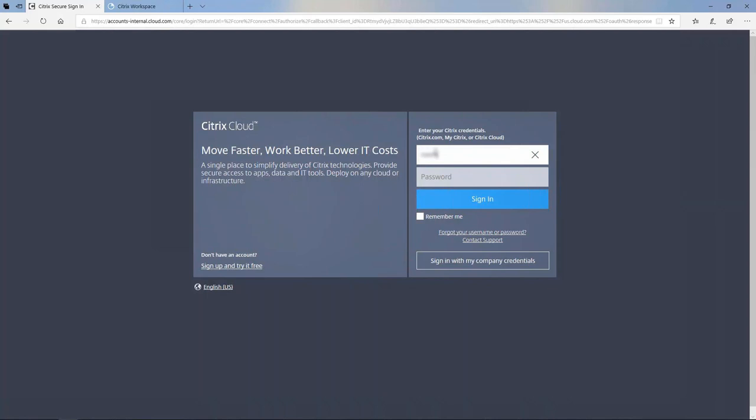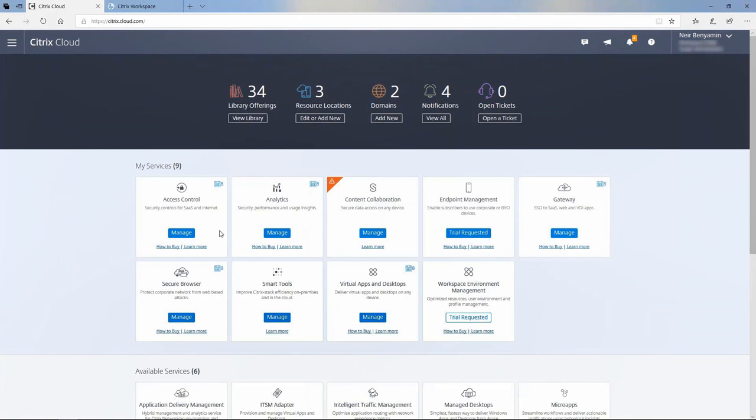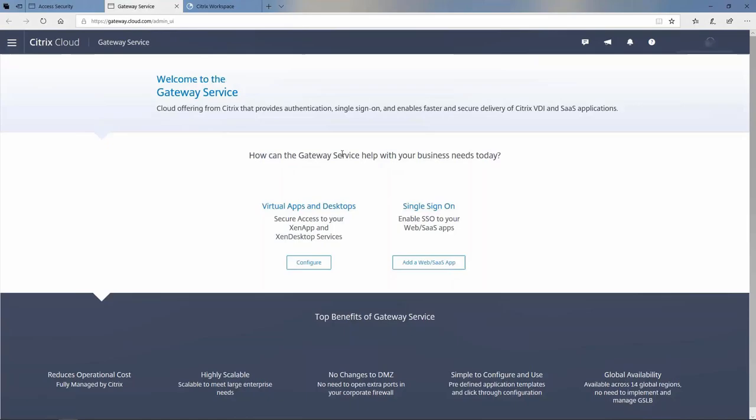Okay, so the main purpose of this is just to walk through what it looks like to publish a SaaS application, and we're also going to show you the extra layers of security that you can layer on top of the enhanced security policies. So right now I'm going to log into Citrix Cloud, and I'm going to choose the customer that I have the demo set up on. This is of course the admin view. Once I get into the main screen here, I'm going to click on the access control service, then click on add a SaaS app, and then on the next screen, add a web and SaaS app.